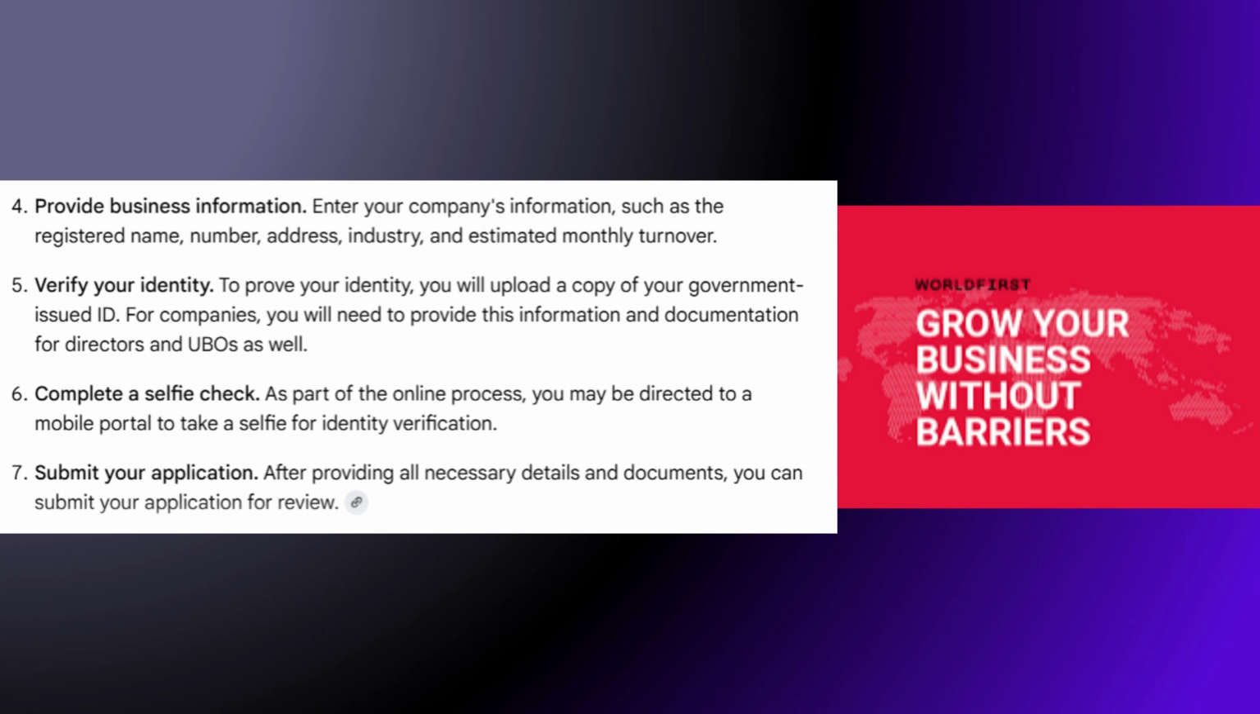Verify your identity. To prove your identity, you will upload a copy of your government-issued ID. For companies, you will need to provide this information and documentation for directors and UBOs as well. Complete a selfie check. As part of the online process, you may be directed to a mobile portal to take a selfie for identity verification.